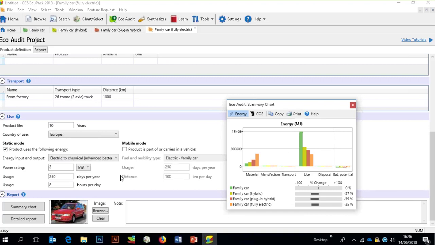Now, of course, if you have more accurate data, if you know exactly how much you charge your car, then you can put that in. Here, the purpose is to discuss the result here and see that the fully electric car, doing an eco audit and looking at the energy used over the lifetime of the battery, we see that the lithium-ion battery does require a lot of energy in the production, but that you can reduce the energy need in the use phase considerably. And in our case here, the reduction is very similar in all these three cases.